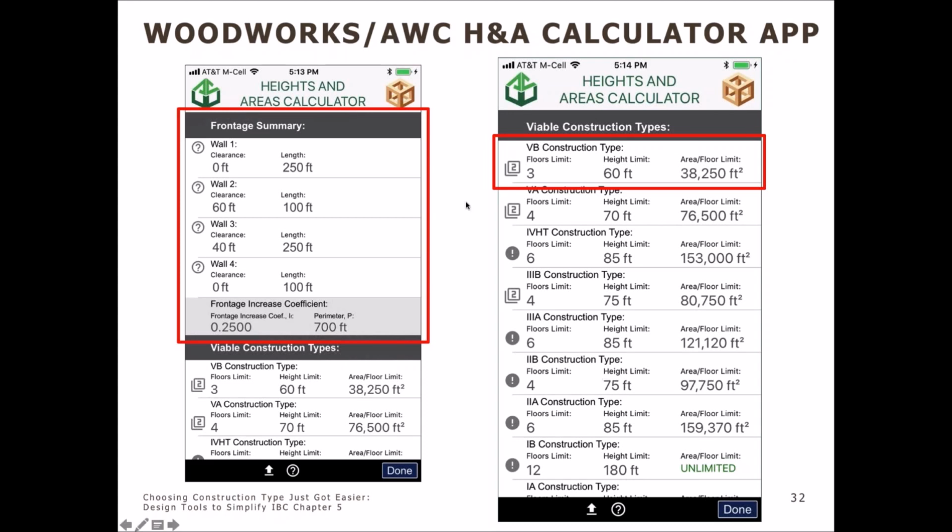So for this particular example, you can see type 5B construction. It's allowing 3 stories, and of course we're just 1, so we work there. It's allowing a 60-foot tall building. Again, ours was just 15 feet, so we're fine there. And it's allowing 38,250 square feet. Our building was only 25,000. So this number also matches the value that Paul pointed out in the code conforming wood design. So what this is showing us is that type 5B construction, as well as all those listed below it, would be viable construction types for this building, given the input and the criteria that we placed on it.